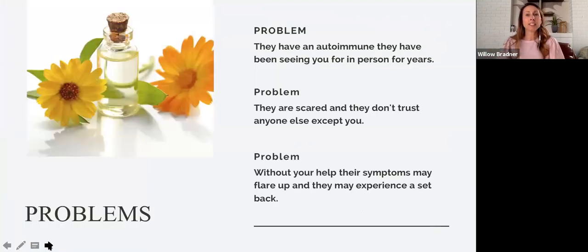And here's just a little prompting. Let's say they have an autoimmune condition and they've been seeing you in person for years. But problem number 2 is they're scared and they don't trust anybody else but you. And another problem is that honestly, without your help, their symptoms may flare up and they may experience a setback. So sit down and write 3 problems. And once you have those, pop on and we'll talk about the problems that you are serving and solving. So just take a minute and write down those 3.